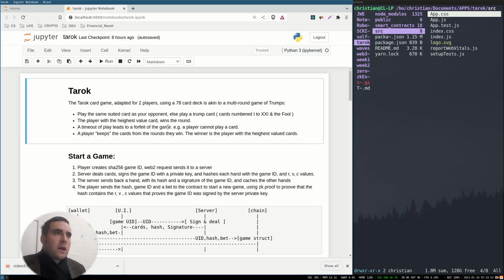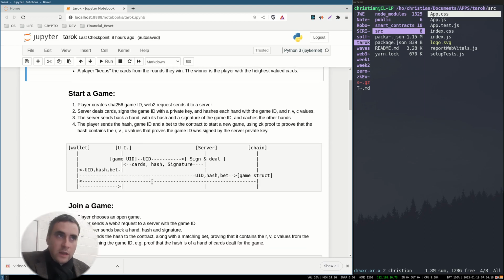So Tarok is a card game with 78 cards, and if you adapt it for just 2 players, it's similar to trumps basically. A player has to match the suit that the other player has played, and if they can't, they have to play a trump card. So what do we need to do in the code?